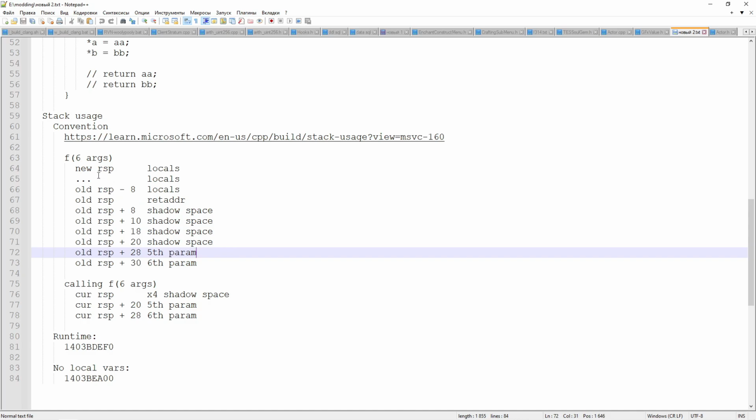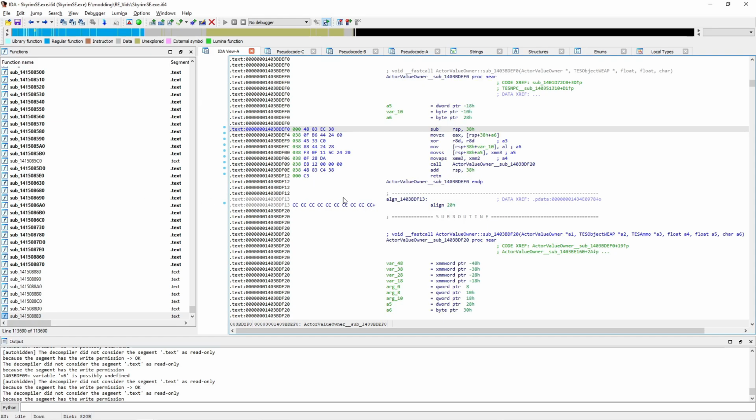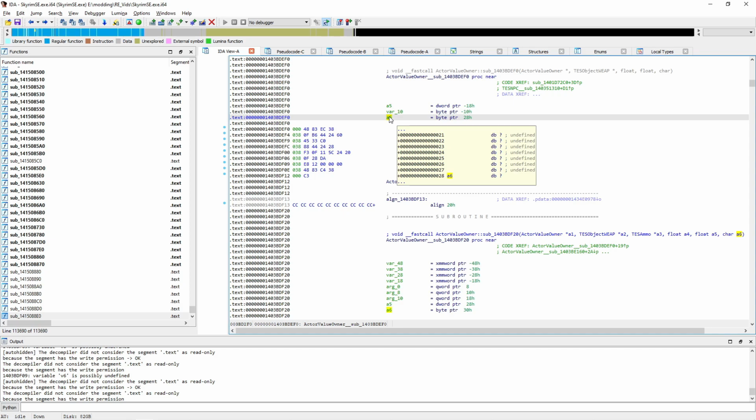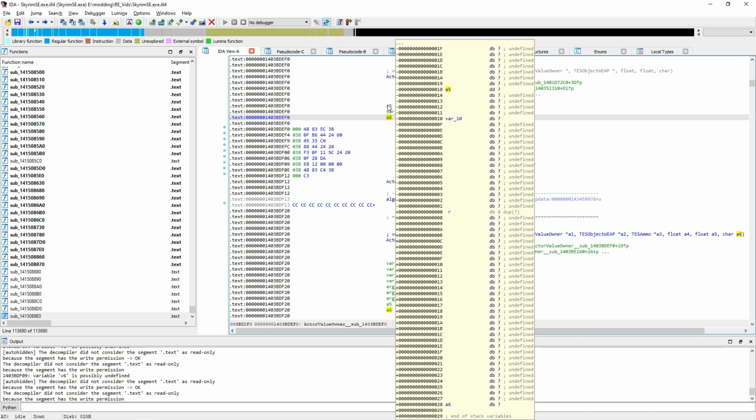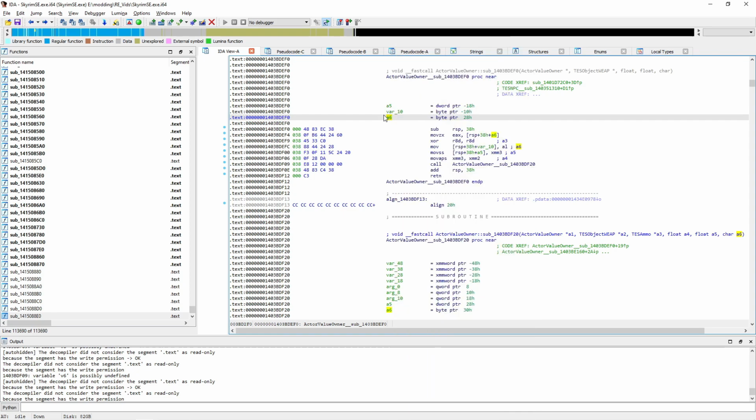A function can use the stack for local variables by calling sub RSP and add RSP instructions. Thus, the RSP value during the execution of the function body is less than at the very beginning. IDA helps you see arguments passed on the stack. Look, A6 is the fifth argument. It has address plus hex 28 on the stack, as I said, since the fifth argument has address old RSP plus hex 28.